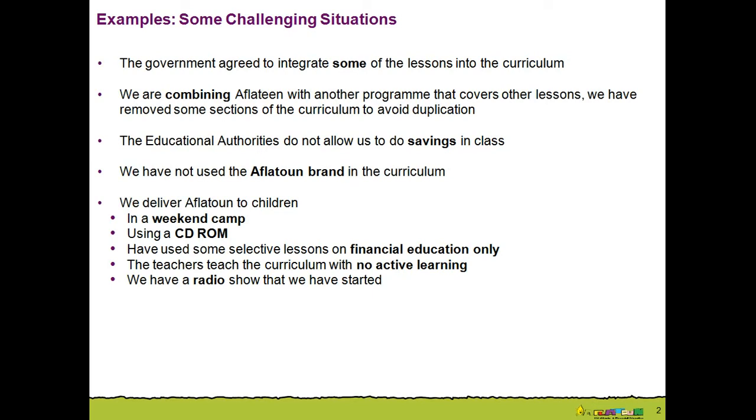Another example is that core to Aflatoun is our savings activity, right? Actually giving the children a chance to practice saving. And many educational authorities do not allow savings or use of monetary resources in classes. So there might be regulatory authorities that do not allow certain activities to take place, in which case we need to be able to monitor this and also be able to make a clear and transparent decision about whether these activities are always necessary, in which cases they are, and in which cases they are not.